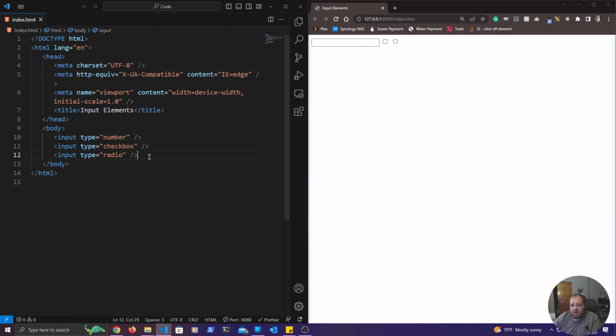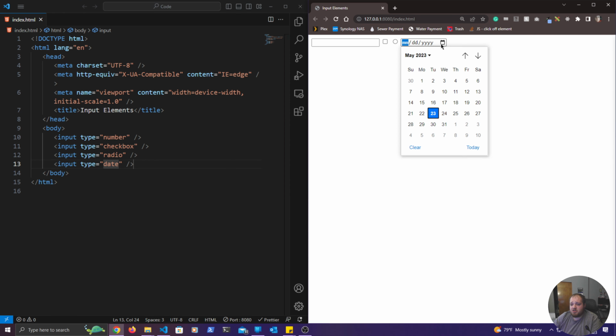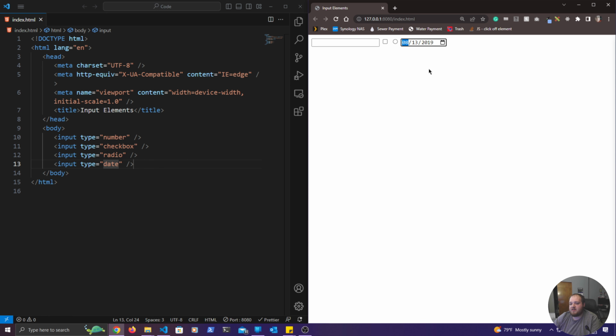And let's take a look at one more input type. Now this input type is going to be a date selection, and this date selection allows you to select a date from a drop down just like this. So I can go in and I can change the year to 2019, and I can select August 13th 2019, and that will input in the date selection box. And that's going to be basic HTML input types.